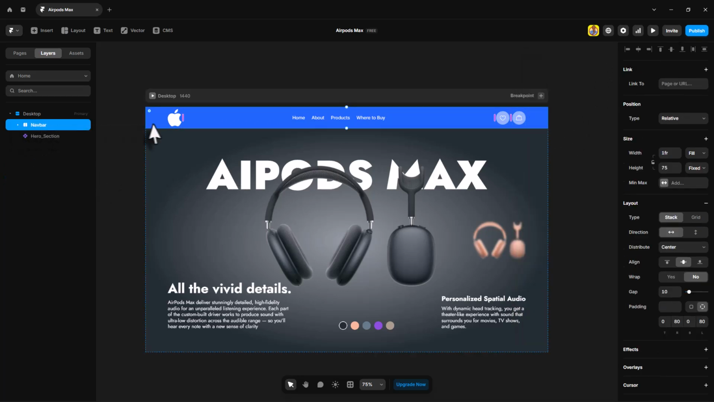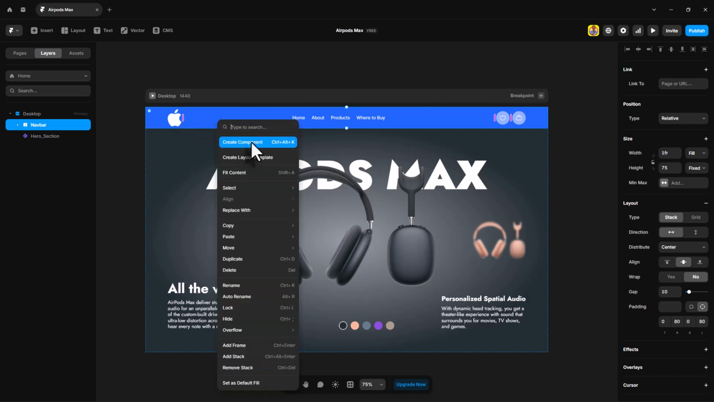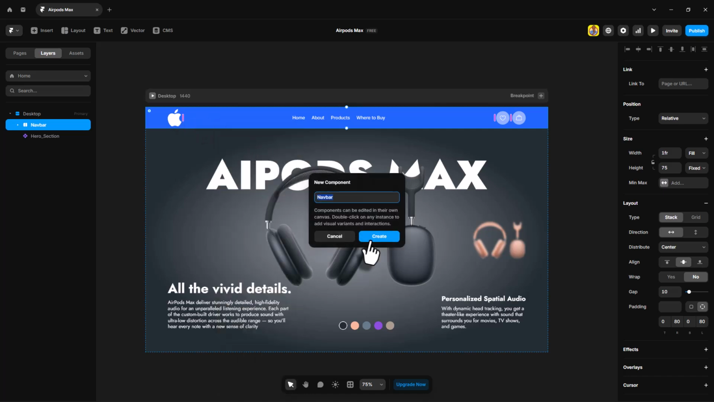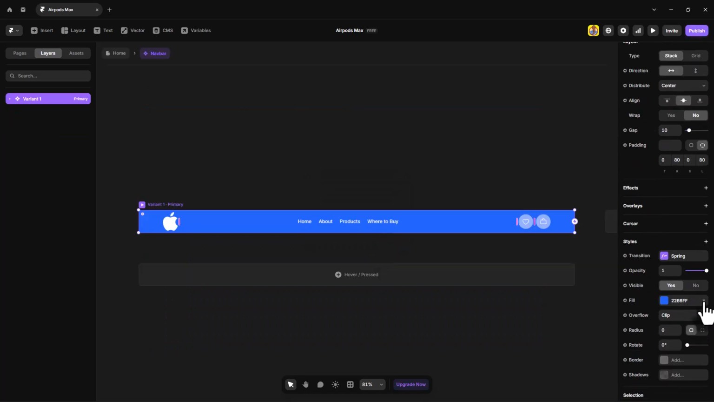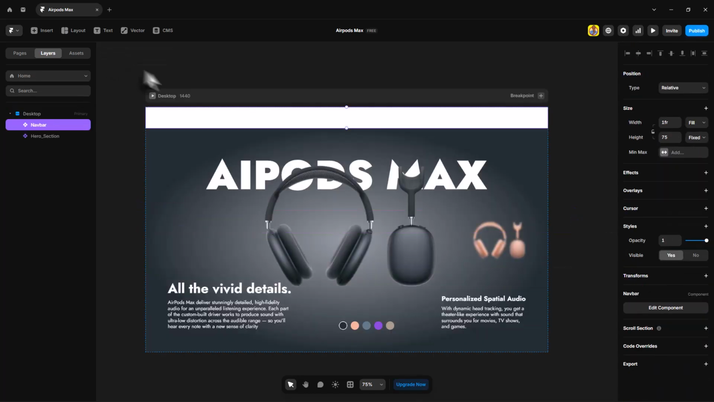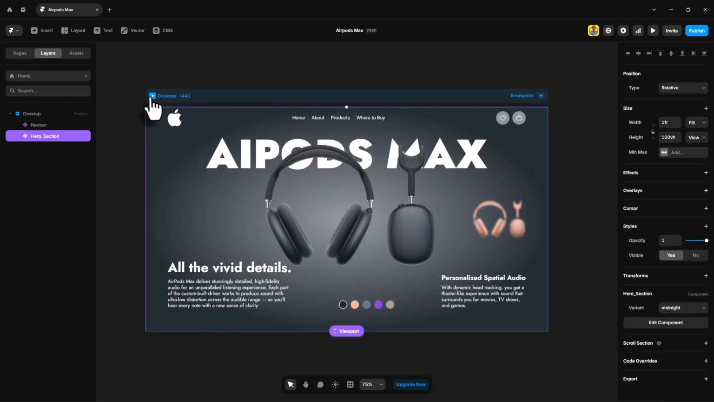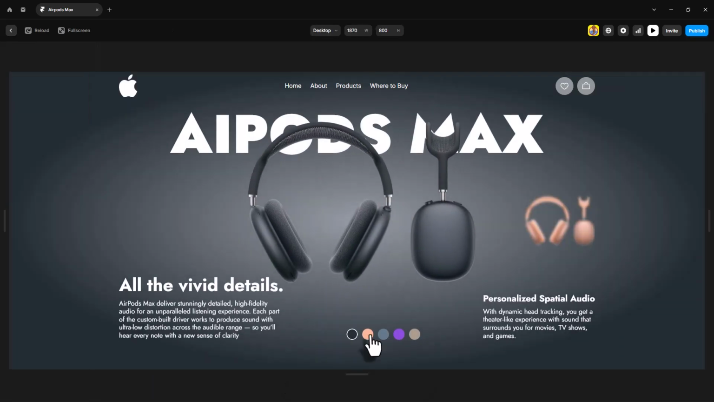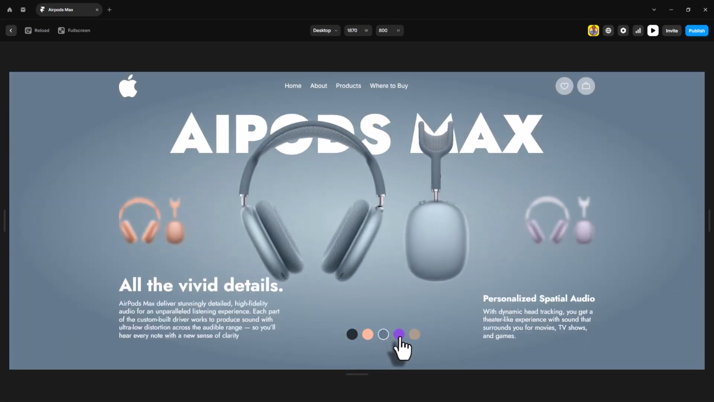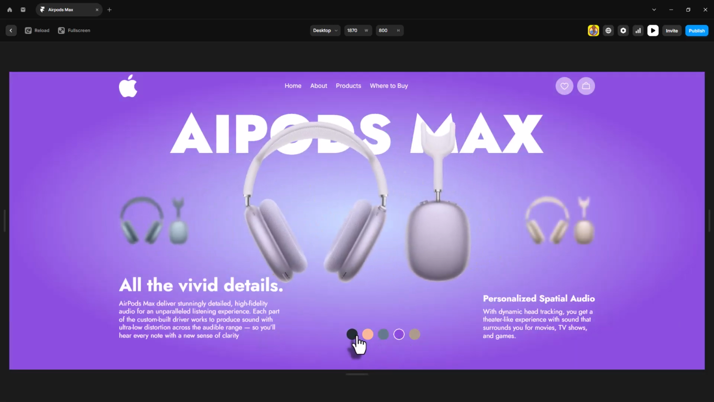Select the nav bar stack and create a component. Remove the fill and go back home. By doing this, we cannot see it. Select it and change the position type to absolute, and there we have it. Let's preview this now. Beautiful. Everything loads perfectly and all the variants work with smooth animations.